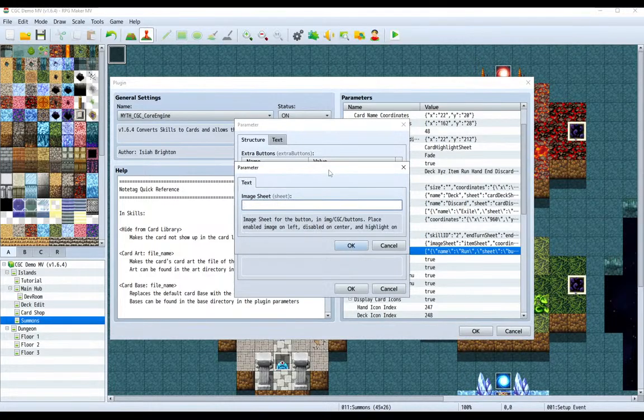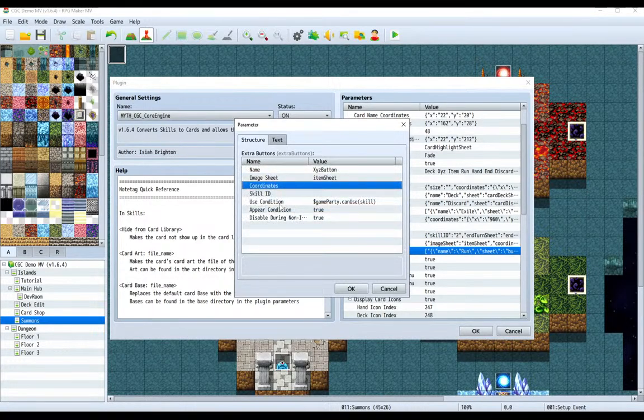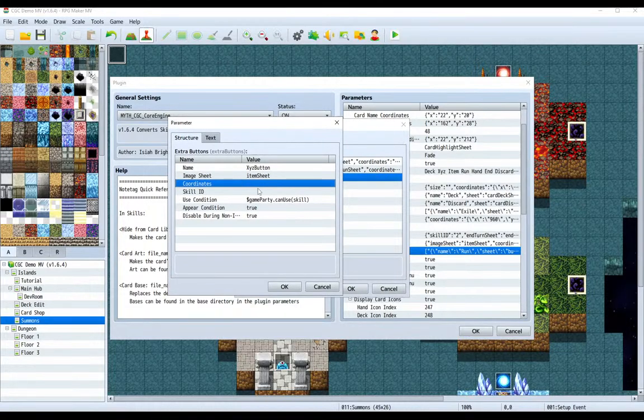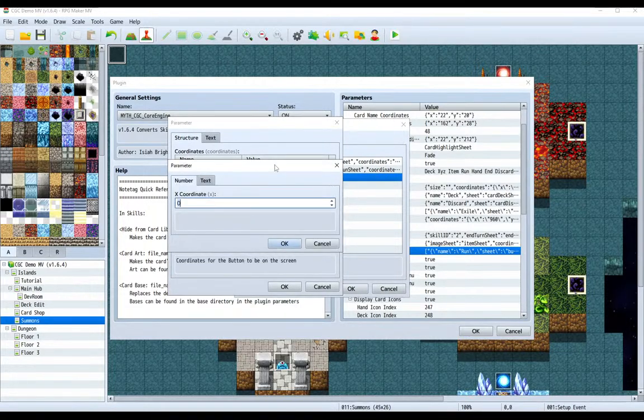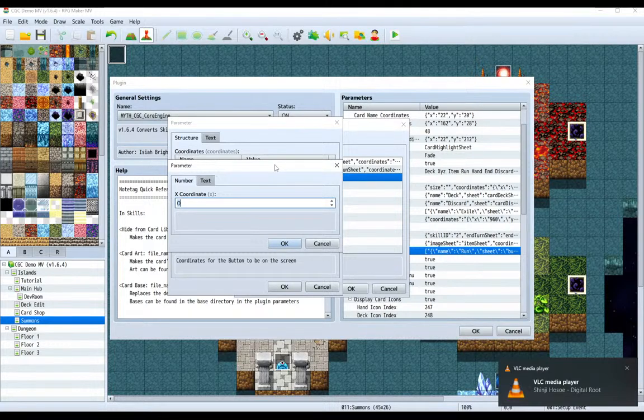Exceed button, and then image sheet. Let's see. And then let me use the same coordinates as the item button, for the purpose of summon. Okay. So it'll be in the right place. So the coordinates 60.